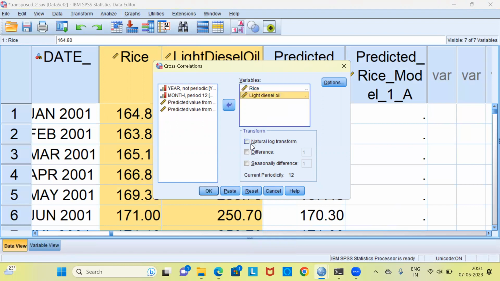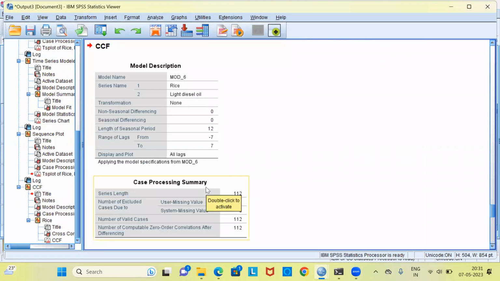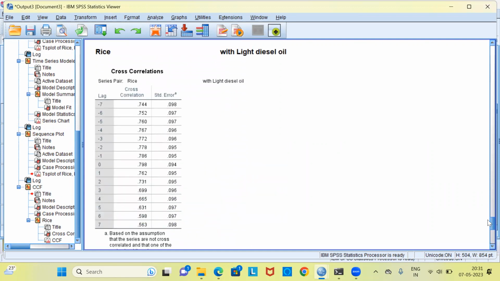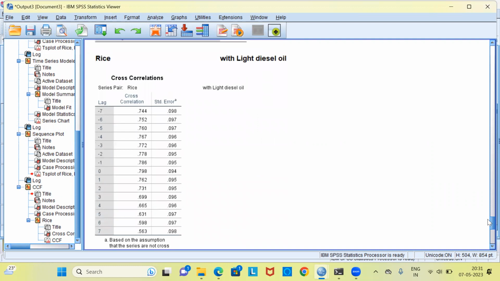If you want, we can perform transformations like natural log transformation, differencing, and seasonal differencing as well. I'll avoid all these things and simply click on OK. So this is the output of the cross correlation function. Let me scroll down. You can see here, this is the table for cross correlation.